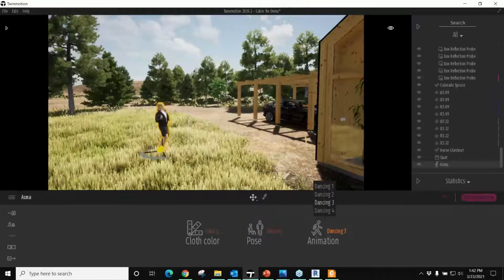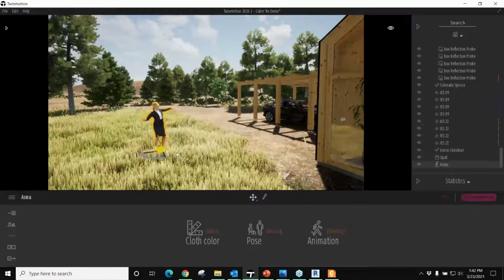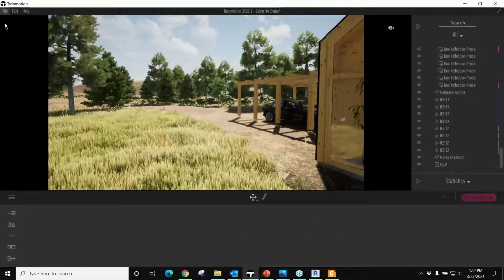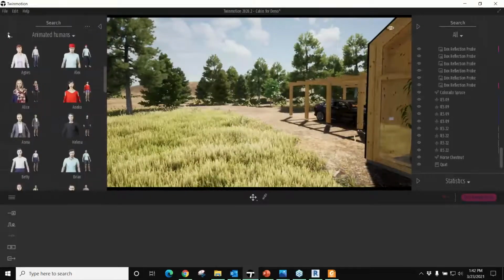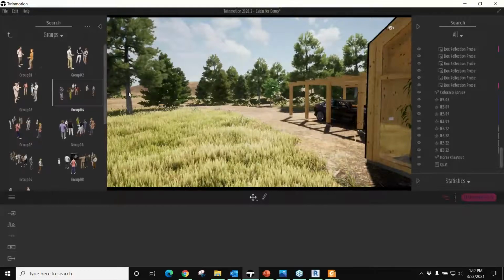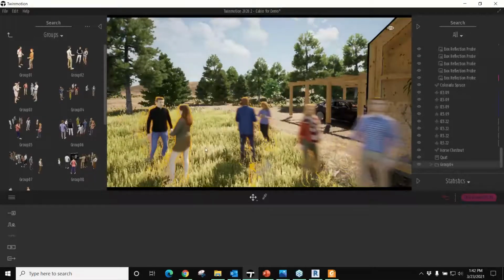There are actually different options for dancing, whether, I guess, what day of the week it is. If it's Friday, you really want to get going crazy. But you can change their animation. You can bring in groups of people. Might take it a second to load all of them up. Oh, why'd they go all the way out there? Let's bring these people closer.